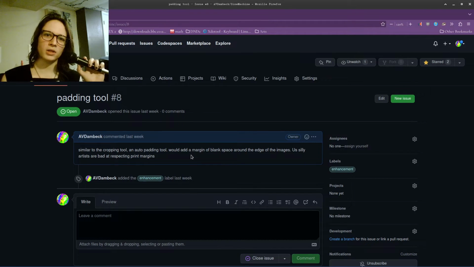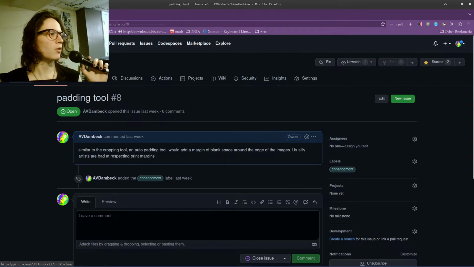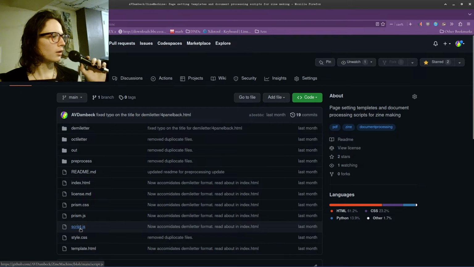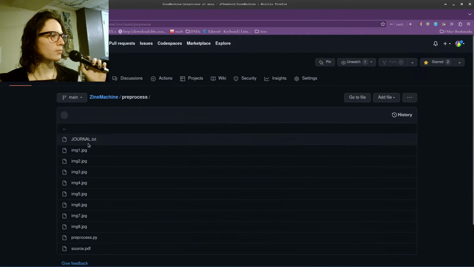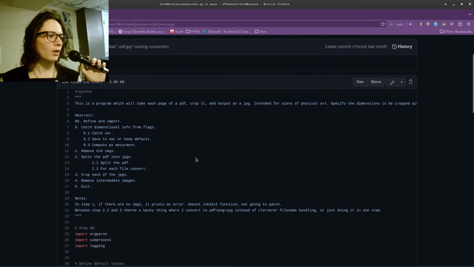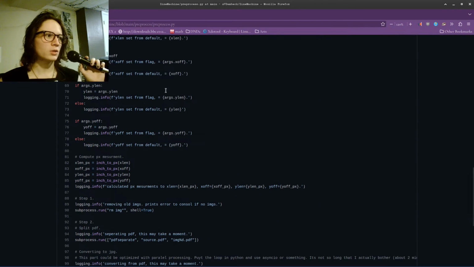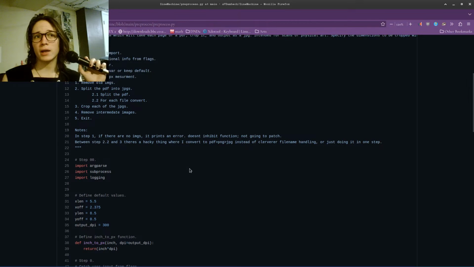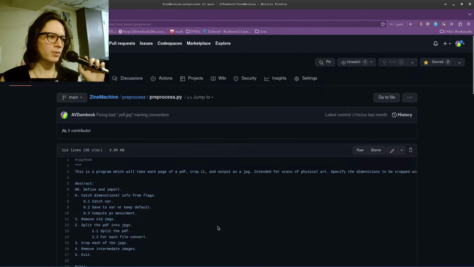This is going to be a modification of the cropping tool. Let me go over to the Python, to the cropping tool. This is the cropping tool. Pretty much it just uses ImageMagick to cut out the margins. In this case, I'm going to be adding margins, though, which is a similar implementation.